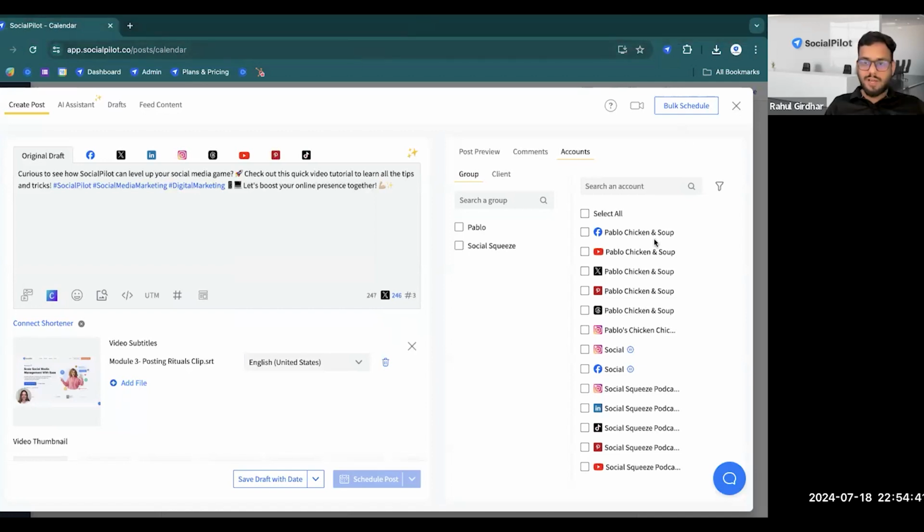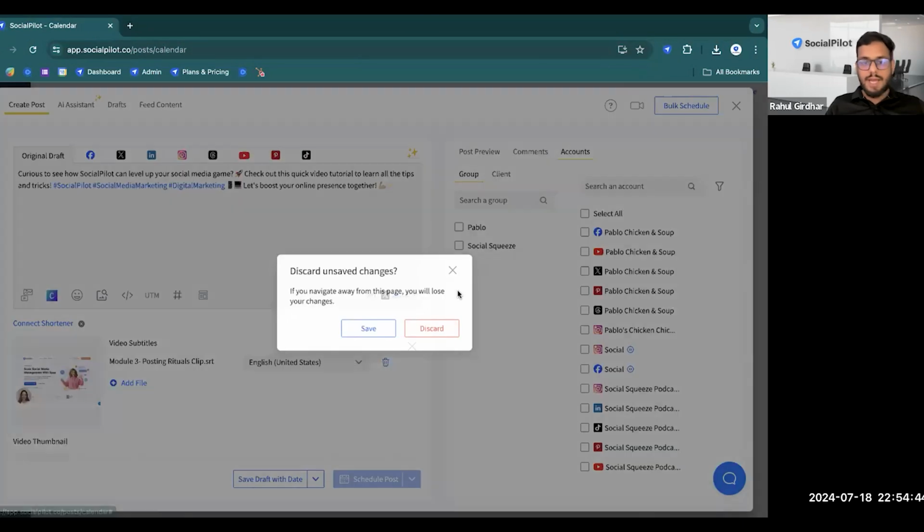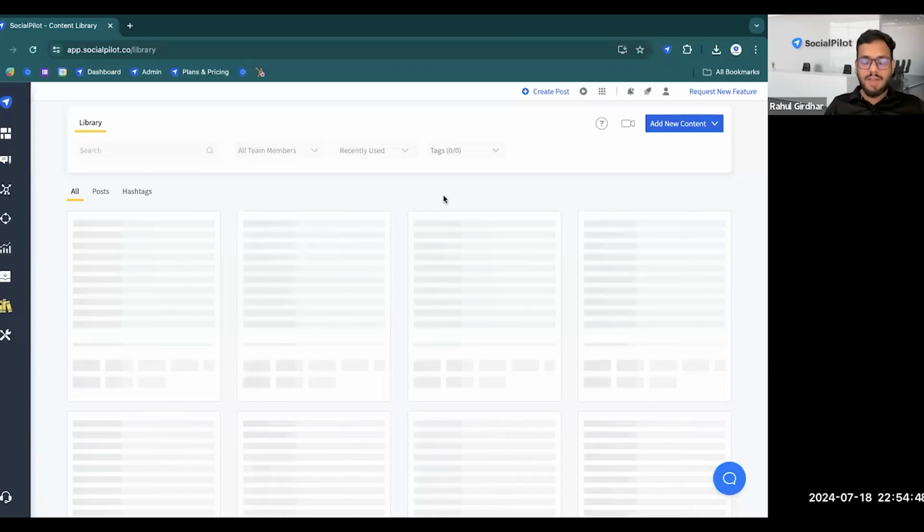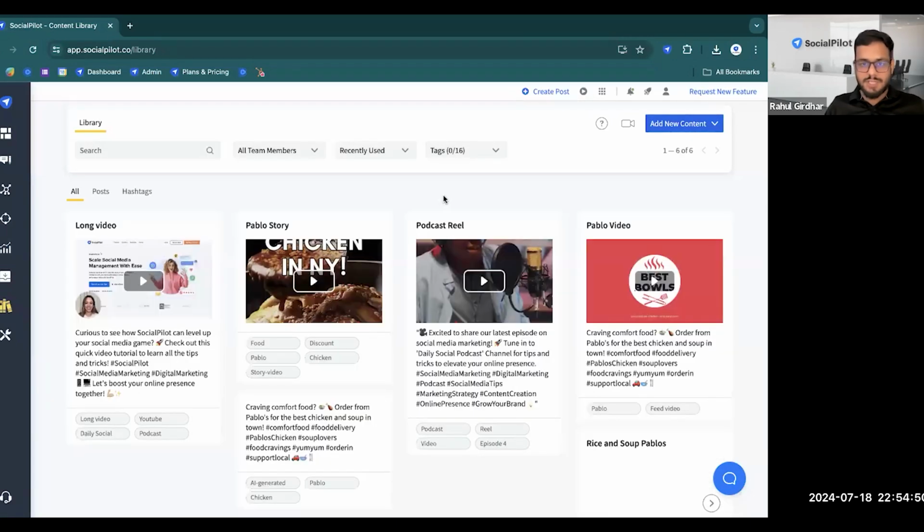So if the posts include both the caption and the description, then the best place to store all the content is going to be a library, wherein I can have templates, I can have top performing posts as we discussed, and all of these can be stored right here.